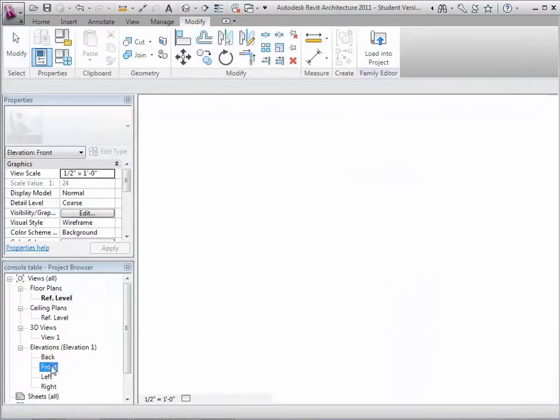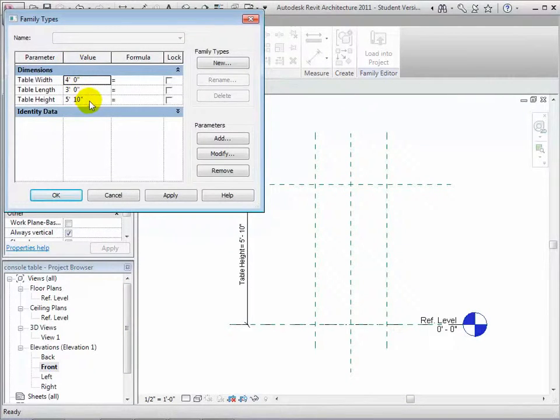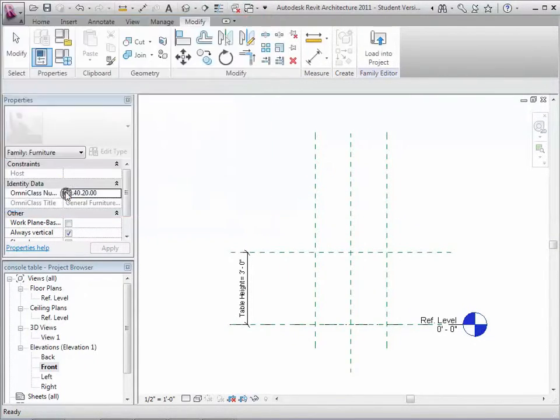Now let's switch to the elevation view and check out the table height parameter. This parameter is also working properly. Back in the Family Types dialog, we can define a few types with different dimensions that we can use for testing our new table component.